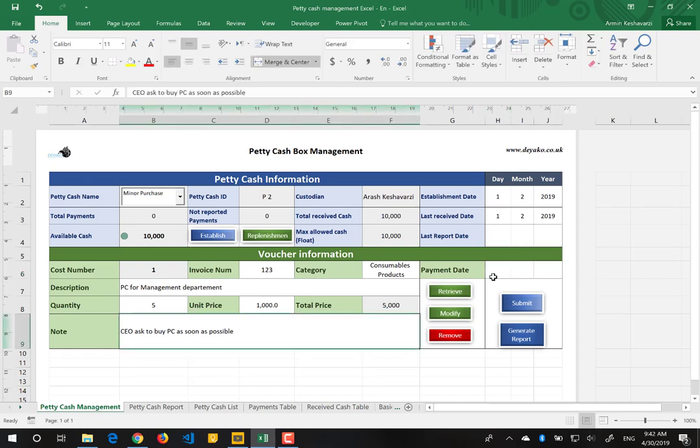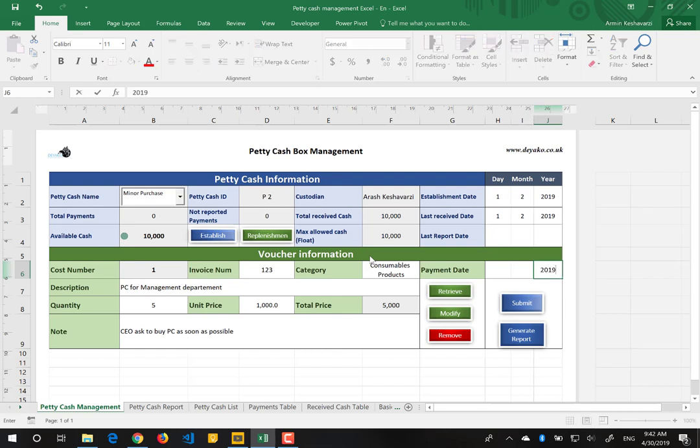If you can see, there is no date here. If you submit the data, it asks you to please enter the date. Whenever you do not have the date, you will not be able to enter the data. So you need to specify the date, for example 2019, month 2 and day 20. I bought these PCs and I want to submit the data.